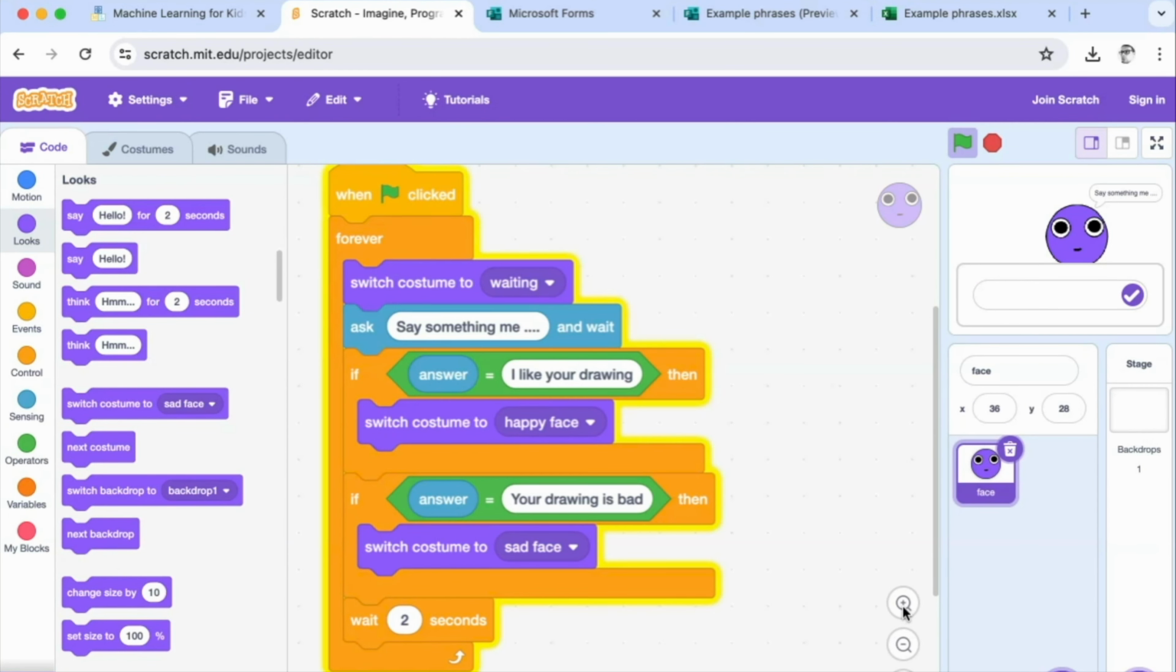So in today's session, we're going to create this program with a few other tweaks. But instead of doing this comparison that says, if answer equals I like your drawing, we're going to connect that to our machine learning AI brain that we're going to train and say, if the answer is something that we know is nice, it's going to switch to the happy face. And if the answer is something that we know is not so nice, it's going to switch to the sad face. So we're going to train our model to do that. So that's the general plan.